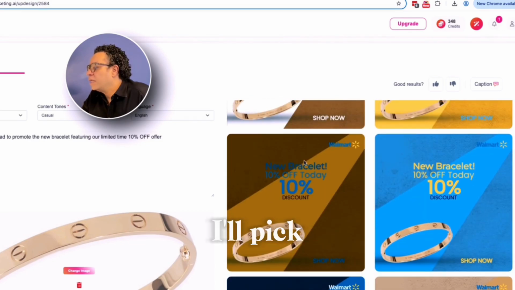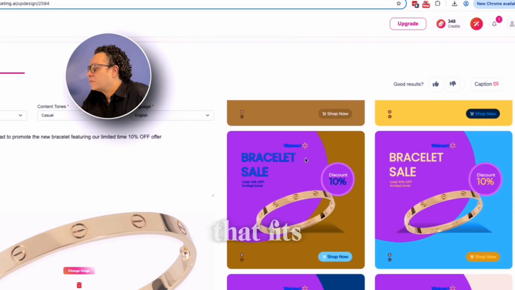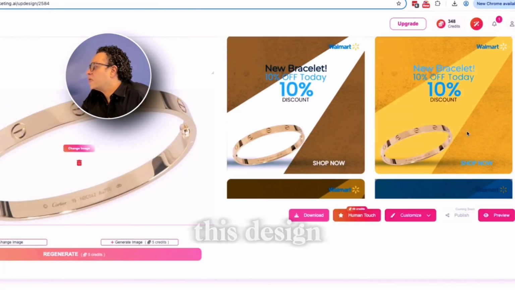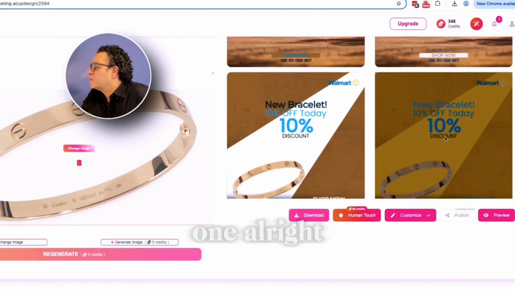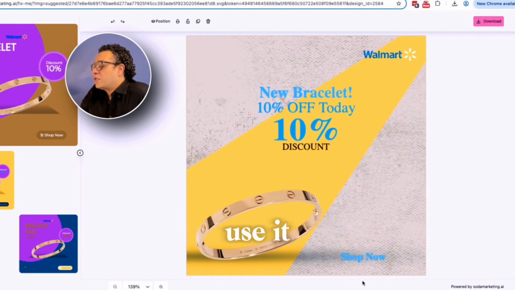For example, I'll pick a design. We'll look for something that fits the idea I have in mind. For instance, let's take this design. Alright, we'll select this design, hit Customize, and then choose Basic Editor. And here, this design is great. I can use it just as it is.